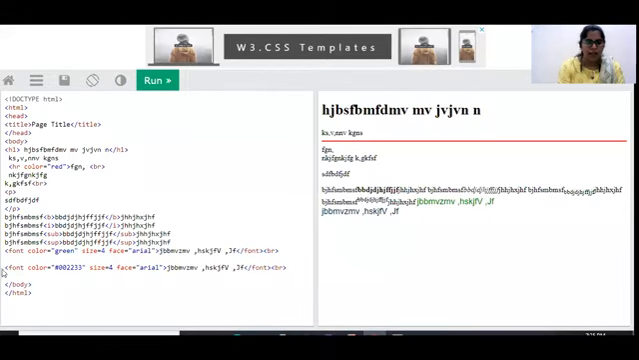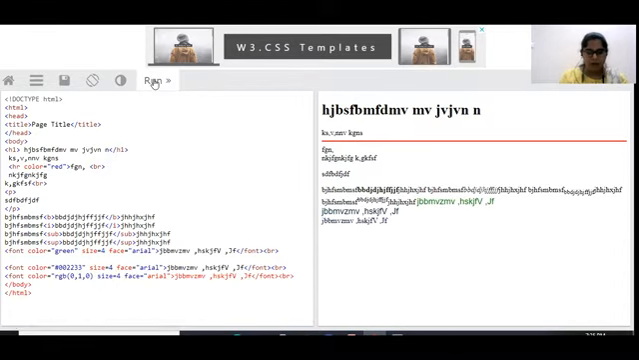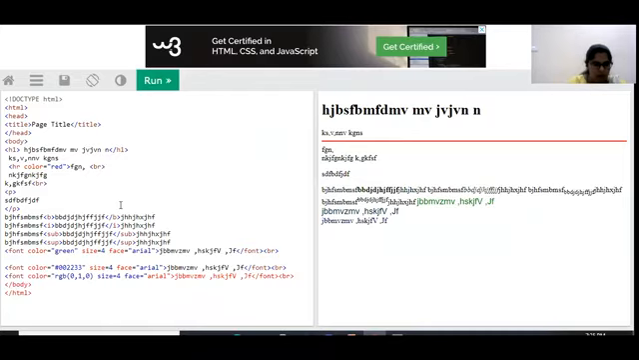Now let us try RGB combination also, how the color should come. So here instead of a hexadecimal number, I am putting an RGB combination. Some random number I am giving. Let us see. So this is the color we are going to get. So these three are the methods by which we can give a color to the text.